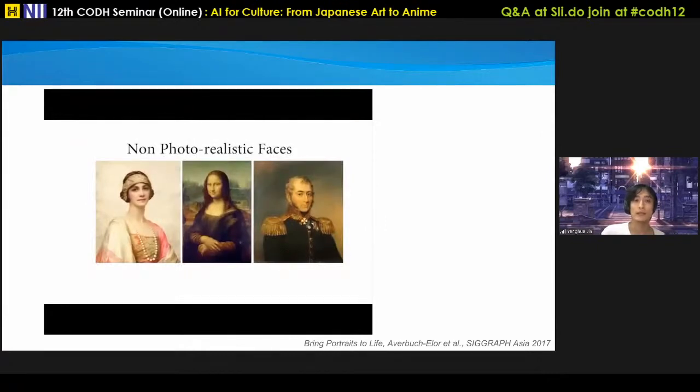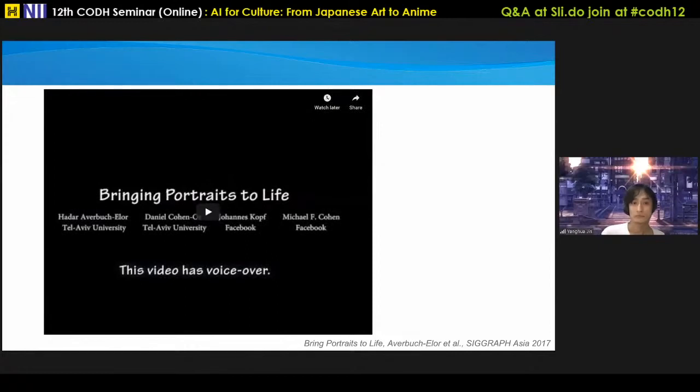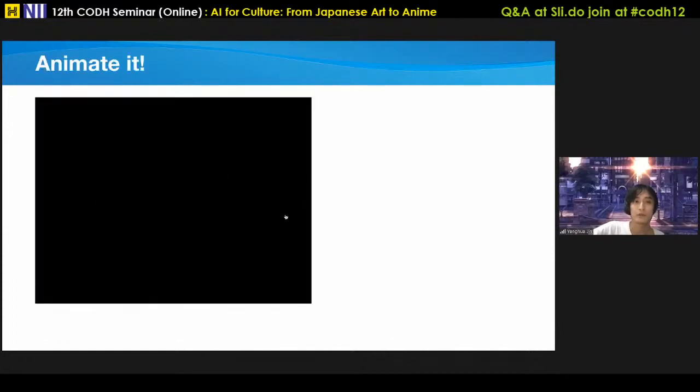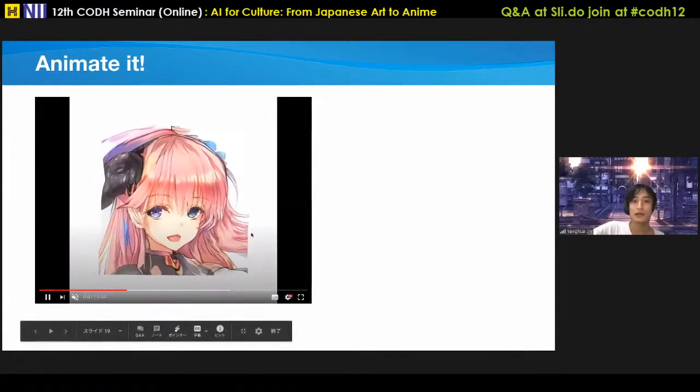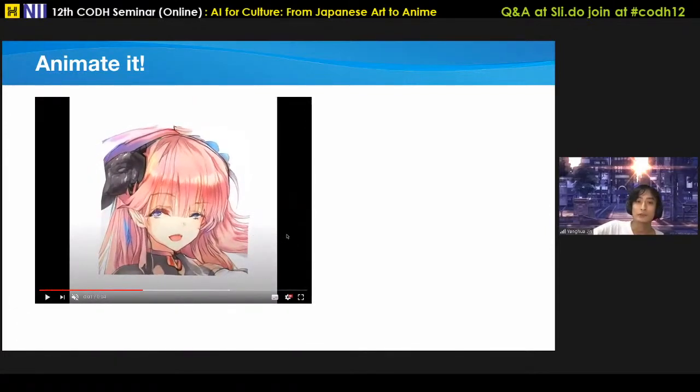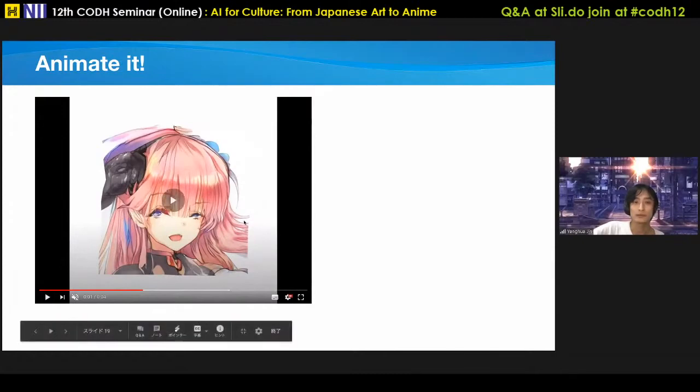Their method can animate portrait paintings very smoothly. By the way, there already exist some apps using a similar approach, like MagLife. However, directly applying such a method on anime images often generates weird results.